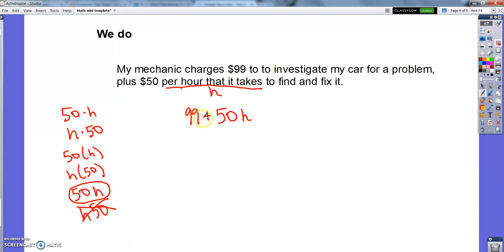So this means $99 plus 50 times the number of hours. So this is the expression that tells me how much he's going to charge to figure out what's wrong with my car. All right? So the words I want you to know out of this: the whole thing's called an expression. That's a biggie. If you're not comfortable with that word yet, please do. The whole thing is an expression.